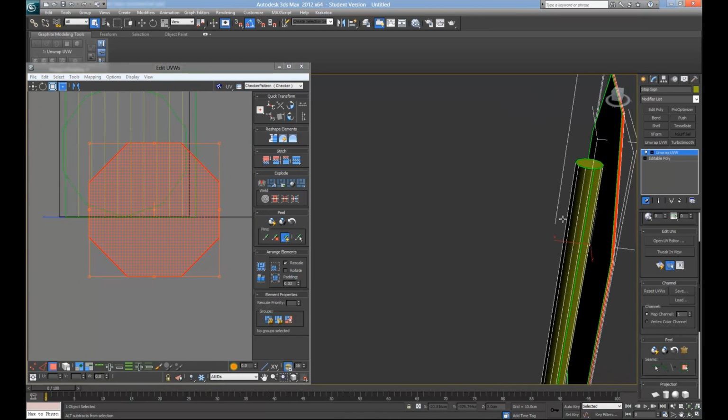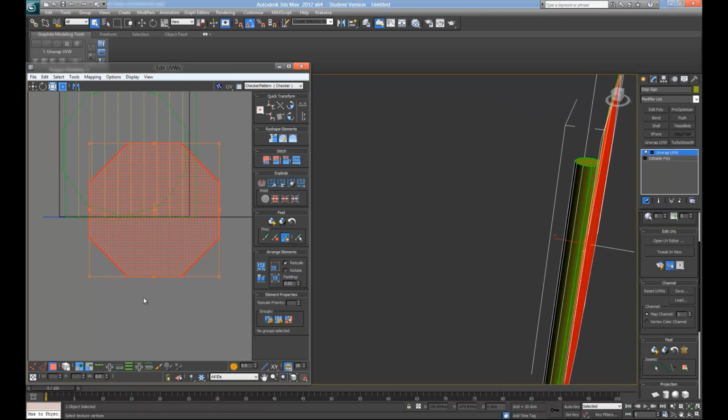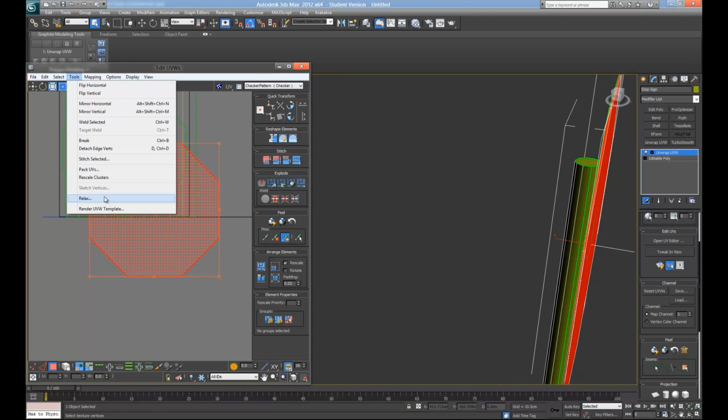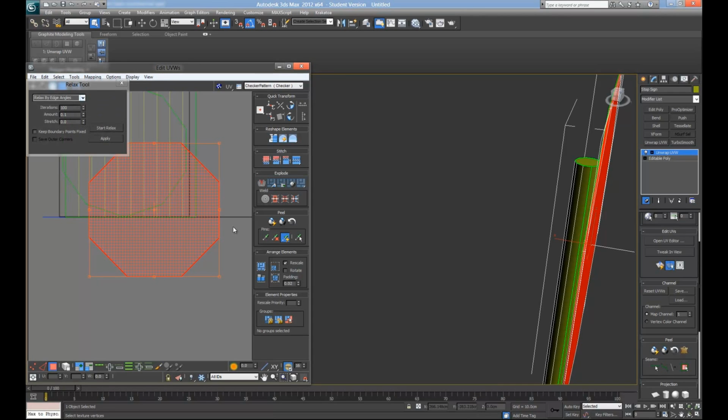With all of these polygons selected over here, we're going to go up to Tools, Relax, and basically what it'll do is relax the edges, but still keep the shape. So let's go to Keep Boundary Points Fixed, which basically means this entire shape will be retained even when we relax it, because if you don't, that happens. Not always, but that is one thing. And then we're going to go to Relax by Face Angles. Click Start Relax, click Apply, and exit out.